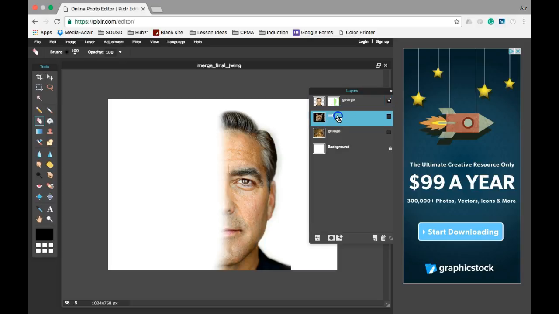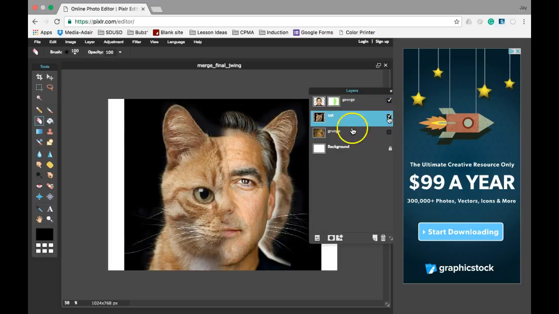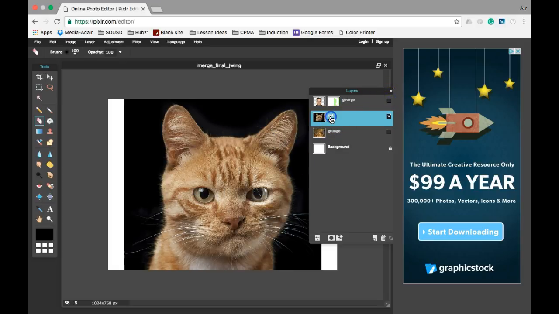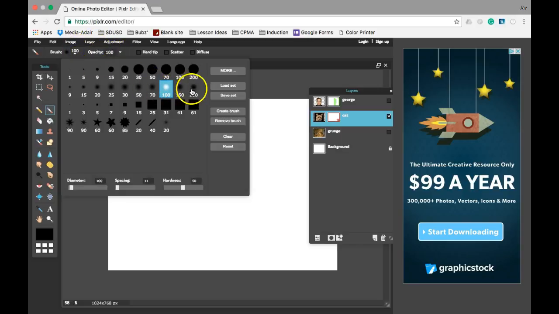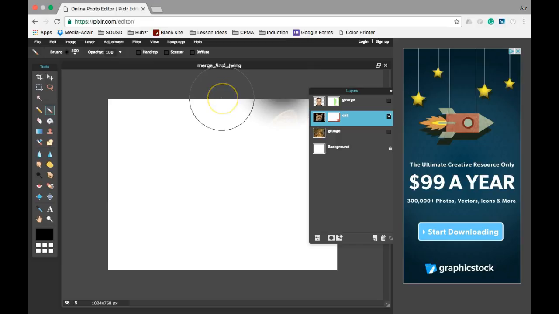So now I'm going to turn the cat layer on. And you can still see some of that white area around here. I'm not going to worry about that at the moment. I'm going to turn George's layer off. And remembering that I left this part of his face there. So on the cat, I'm going to add a layer mask. I'm going to use the paintbrush. Get a really large brush, 200 pixels or 300 pixels. And now I'm going to erase the left side of the cat.